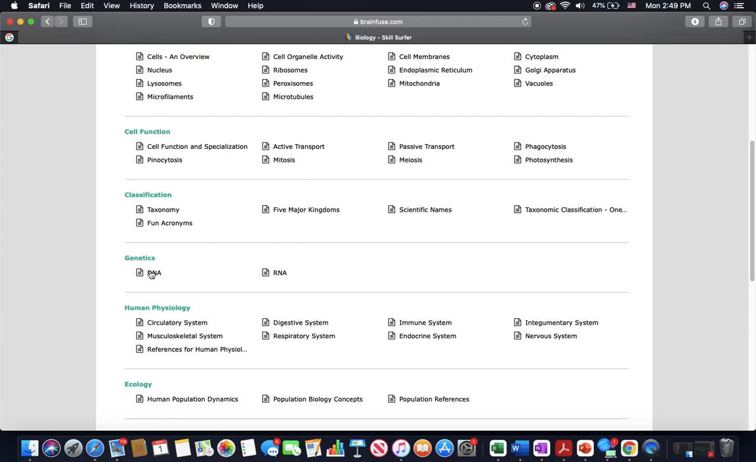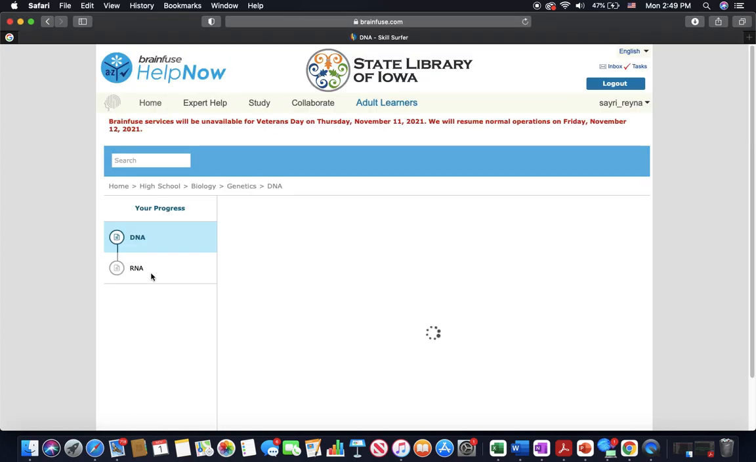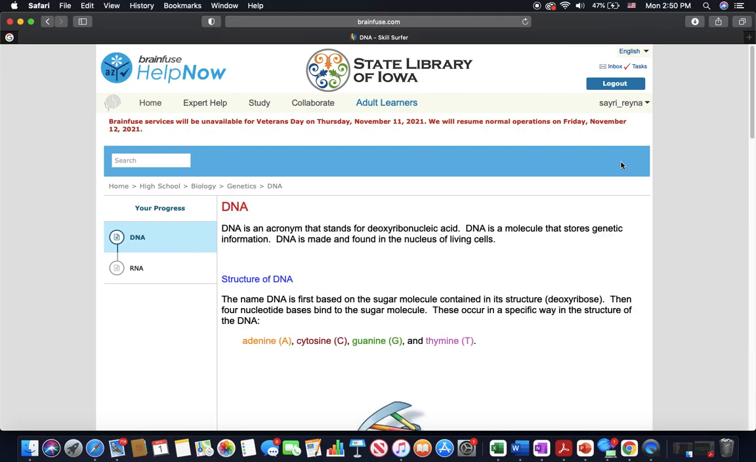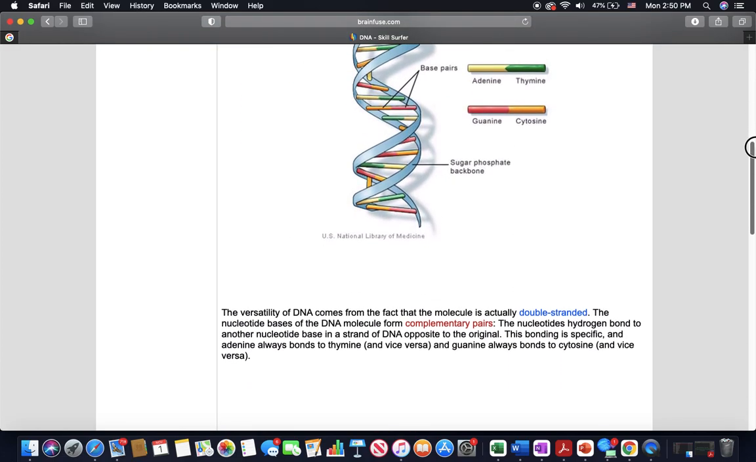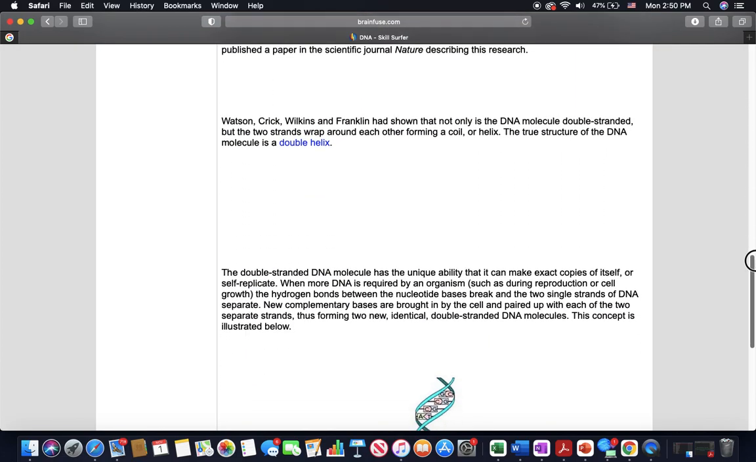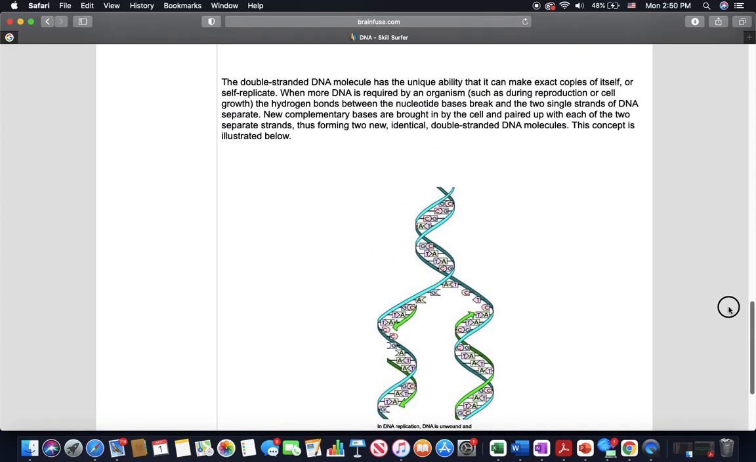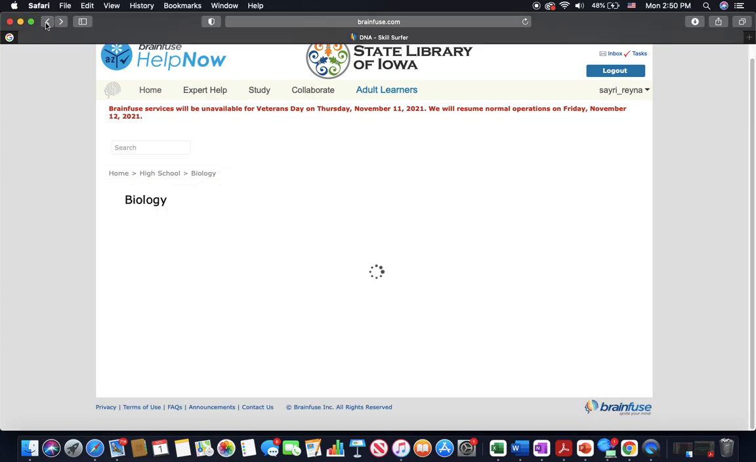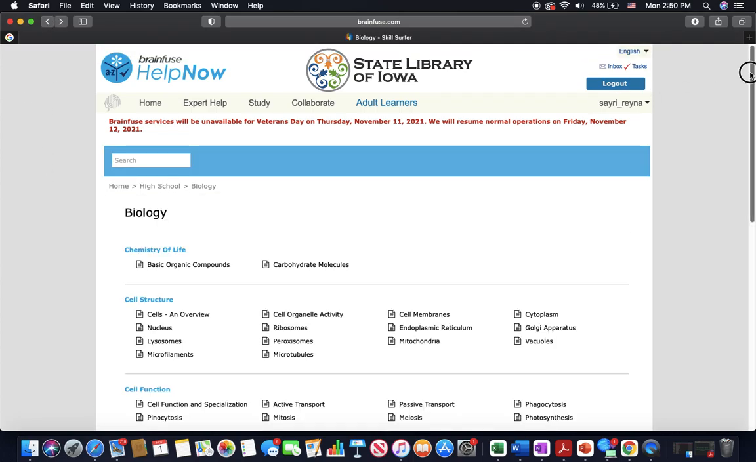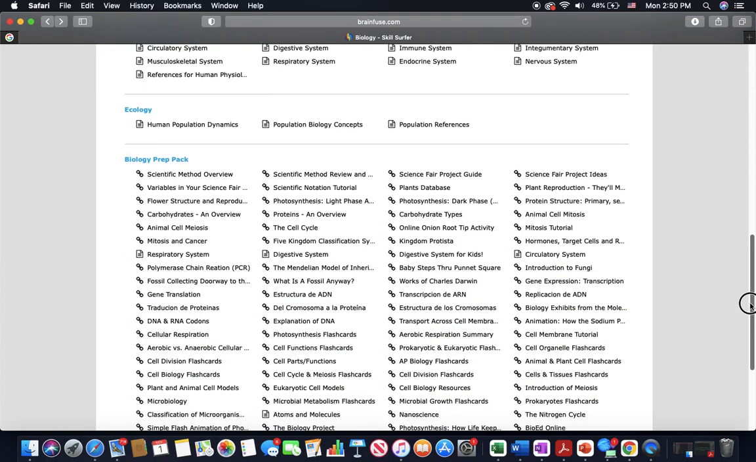So let's say you're going over genetics and you don't quite get DNA and how it's made and things like that, right? So you'll click on it and it tells you right here, DNA is an acronym that stands for deoxyribonucleic acid, and DNA is a molecule that stores genetic information. So it gives you a definition, right? And it has pictures. And you can just go through and read everything and kind of gain a better understanding on something that you don't quite get. So this is a really, really helpful tool, and it's got a ton of information.